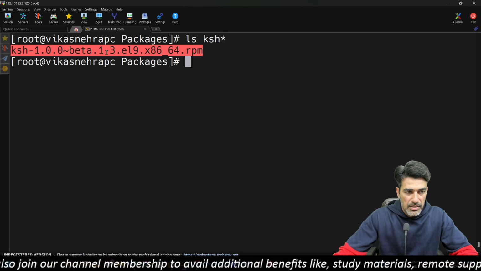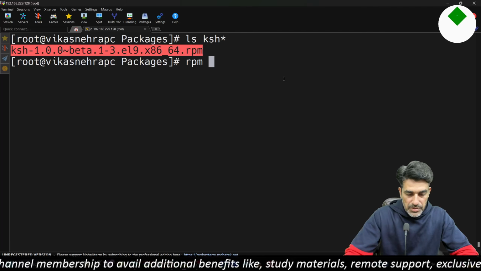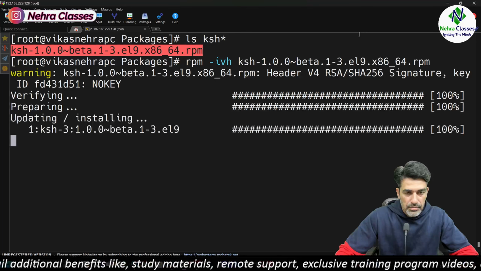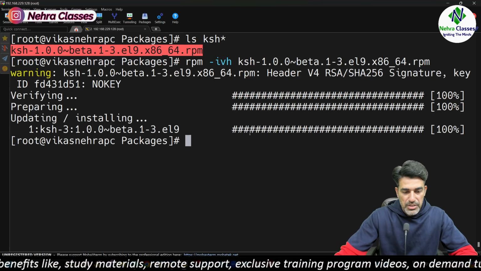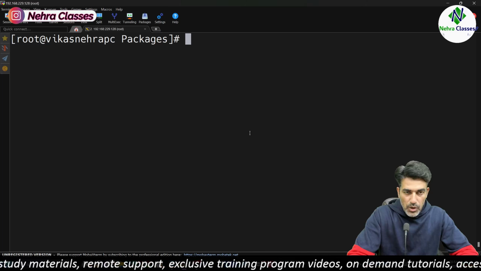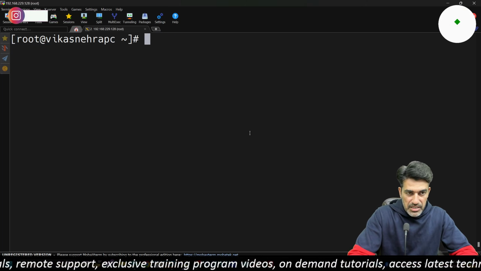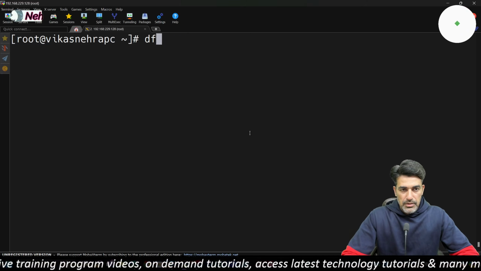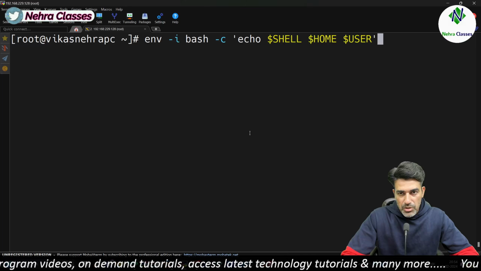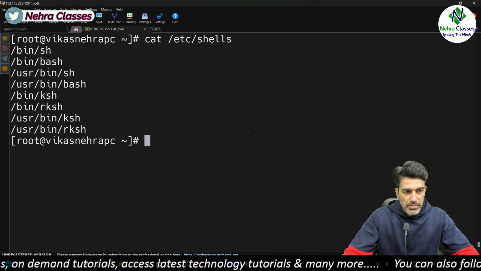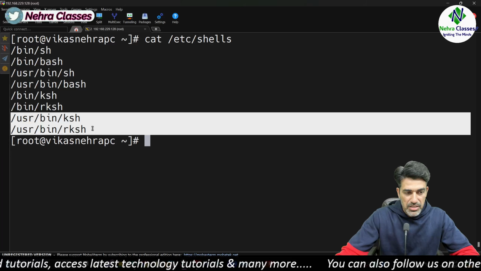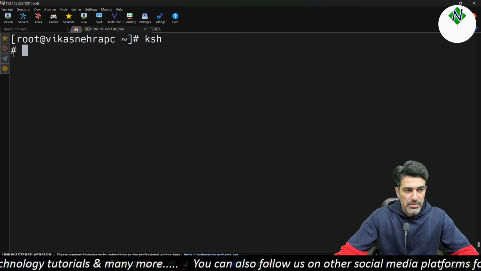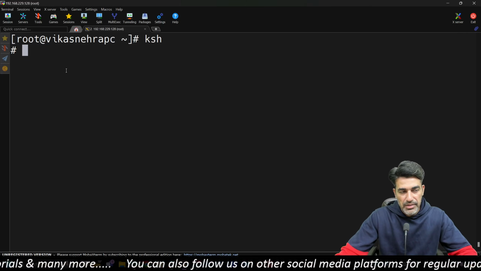KSH package is there. Let's try to install this package. We have successfully installed the package of KSH. Now we have the KSH shell available in our machine. I just installed a package in my machine. Have a look at this. Now KSH shell is installed and we can change the shell by running the ksh command. Now we are in a different shell.